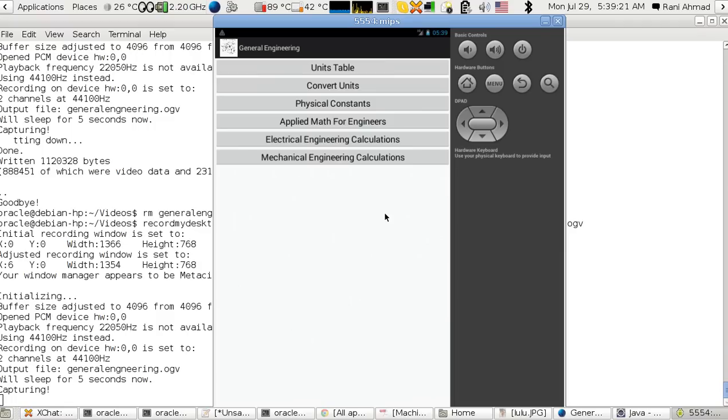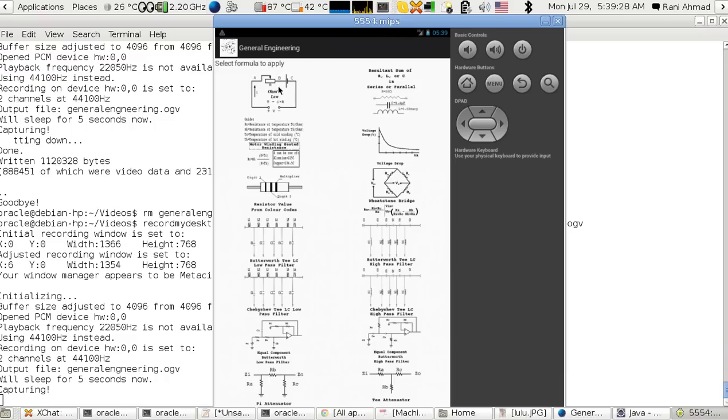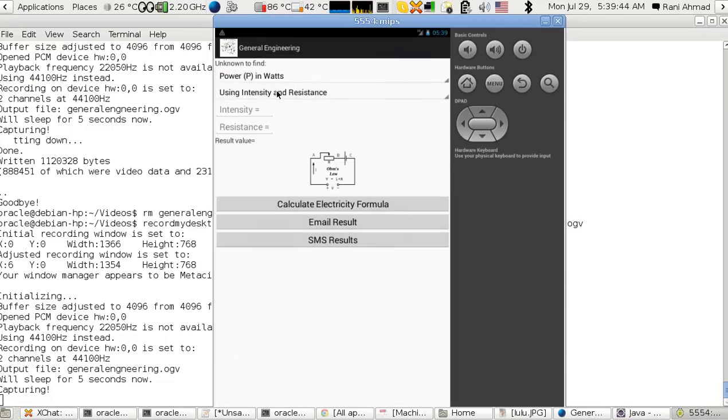Now let's go for the important stuff. You can calculate Ohm's law in different ways. You've got the four members in Ohm's law: the power, the intensity, the resistance, and the voltage. And you can select the way you want. What do you want to find? And how you want to find it. Okay, I got the result here.